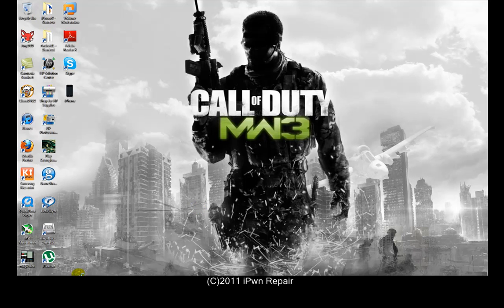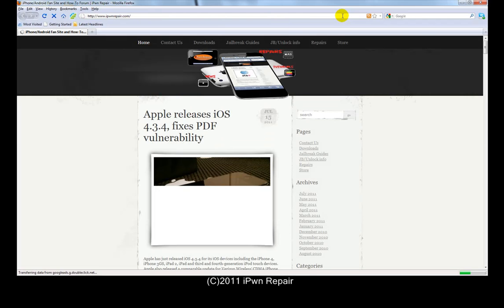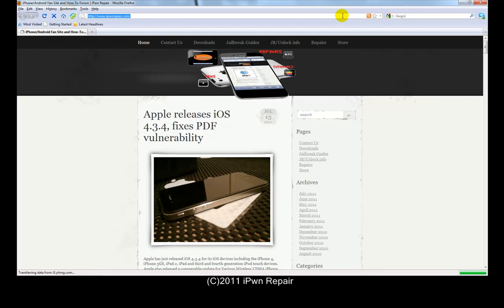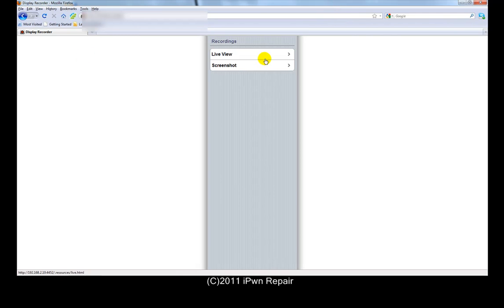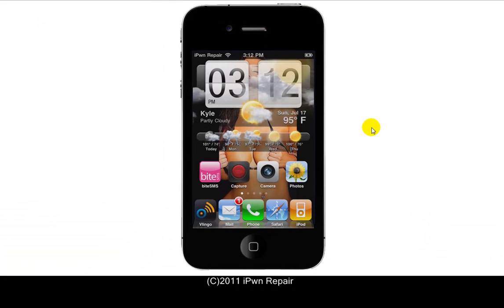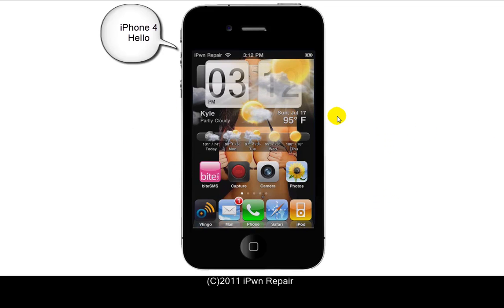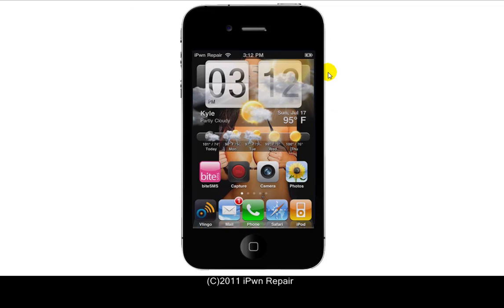I can go back to my Display Recorder, go back to live view, and now as you can see, it's an iPhone. So I did kind of rush through making this PNG. So if you want to brush up on it, if you're better at Photoshop than me, by all means go ahead and do it, because I did kind of run through it real quick. You can kind of see right here where it's kind of chopped off.